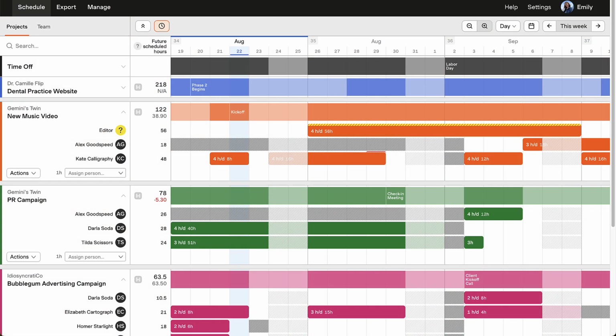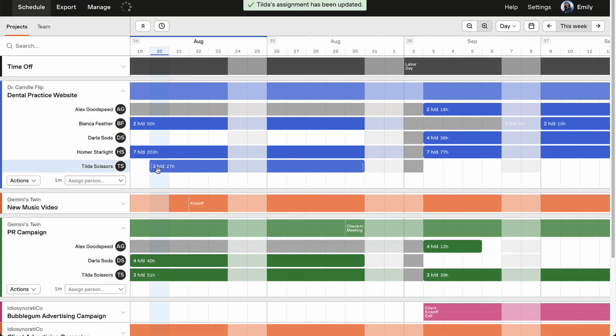Forecast helps team managers easily and quickly schedule their team across projects and tasks and analyze their capacity. Because Forecast is web-based, there's no software to install, and you can use it from any up-to-date browser with an internet connection.